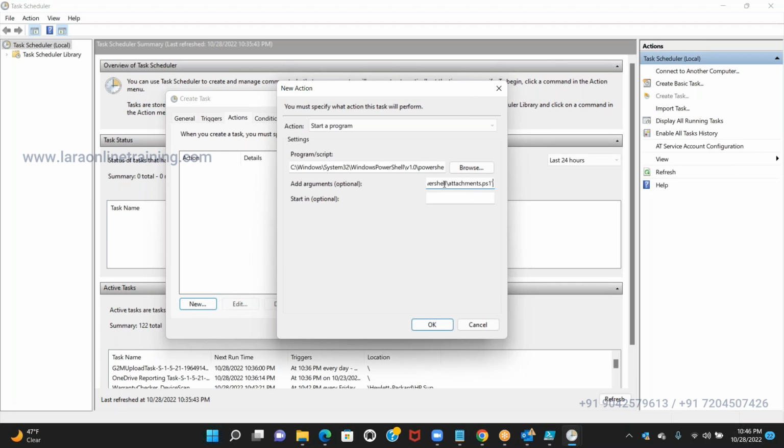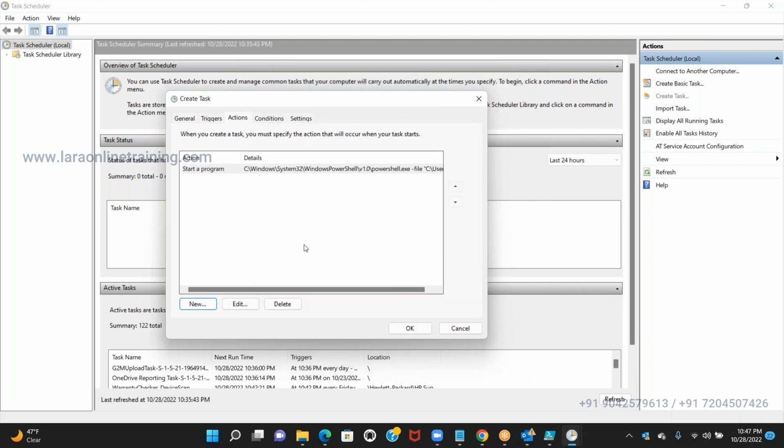Okay, yeah, this should work. So if you hit OK, what this basically does is open powershell.exe and then execute your file. The file is your script, and the script saves your attachment. You can also have conditions, but this should just start every day.